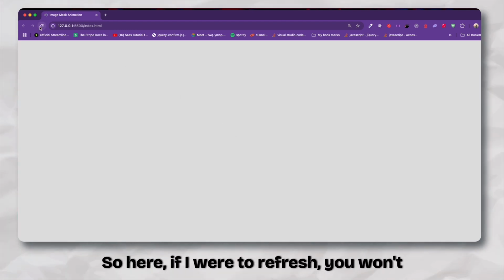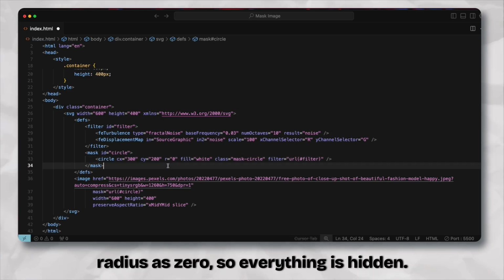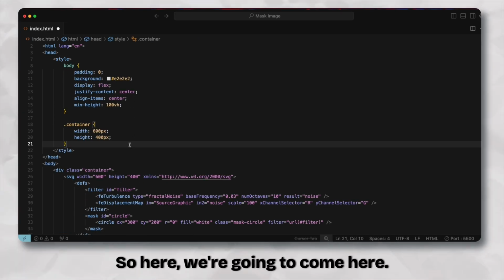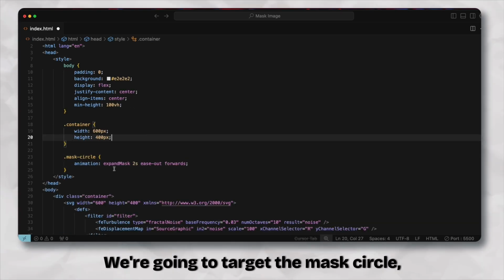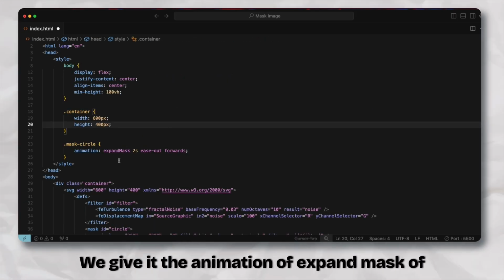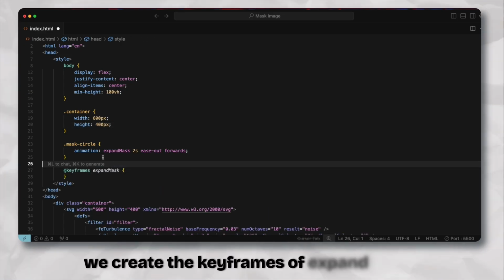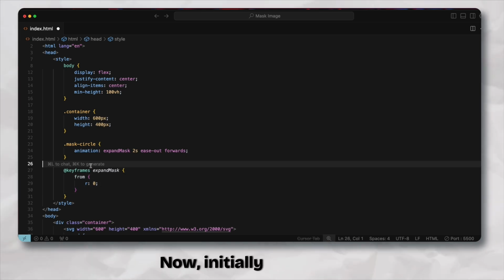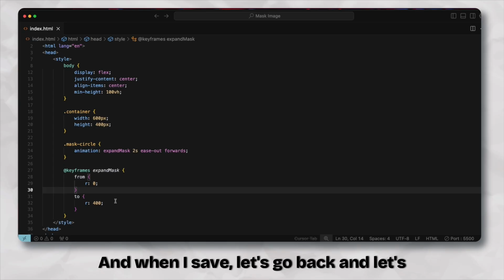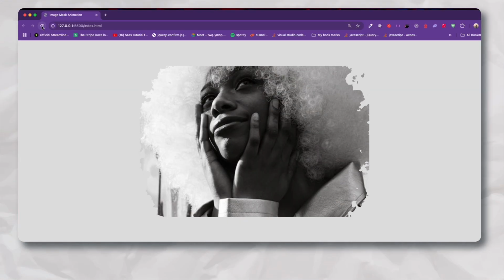Here, if I were to refresh, you won't see anything. The reason for that is because we have the radius as 0, so everything is hidden. The way we animate it is we just increase the radius. So here we're going to target the mask circle, which is the class given to the circle. We give it the animation of expand-mask of 2 seconds with ease-out forwards, and then we create the keyframes of expand-mask. Initially we would have the radius as 0, but then we'd have the radius as 400. And when I save, let's go back and refresh. You see this cool effect of the image.